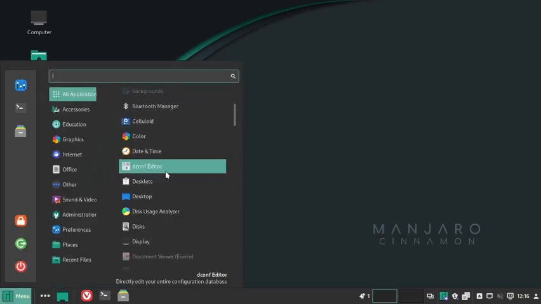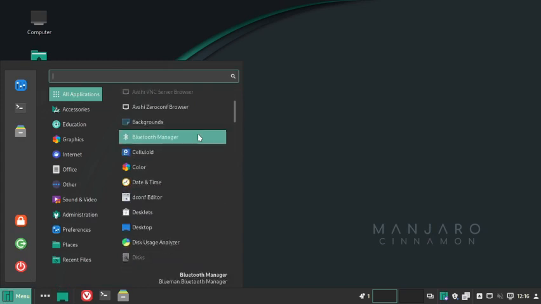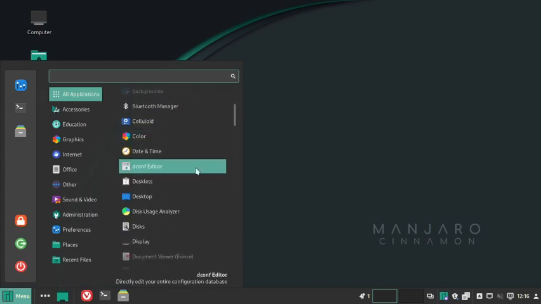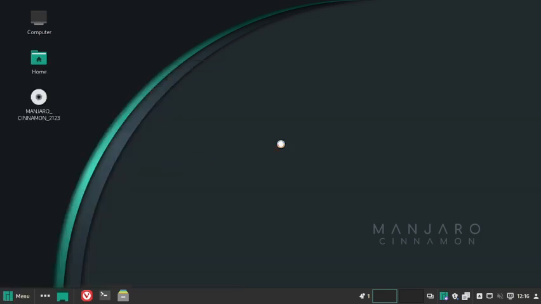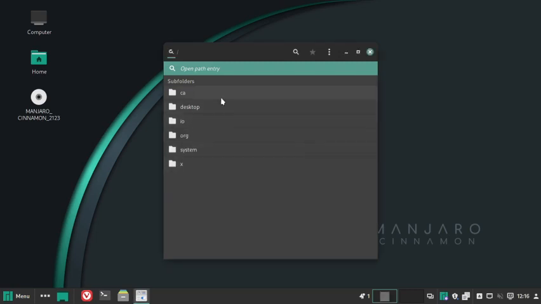Let us go ahead. Date and time: you can fix and change date and time from here. This is the dconf editor, so you can change the configuration files of your desktop from here.